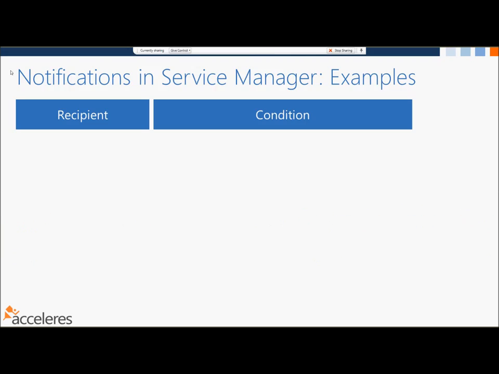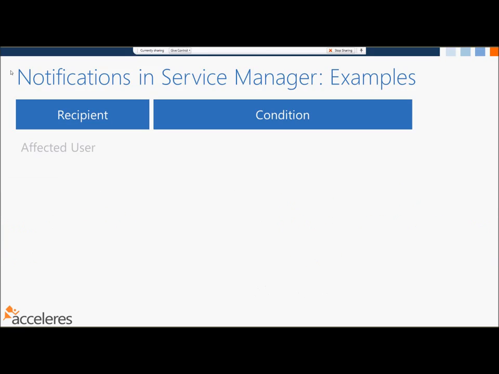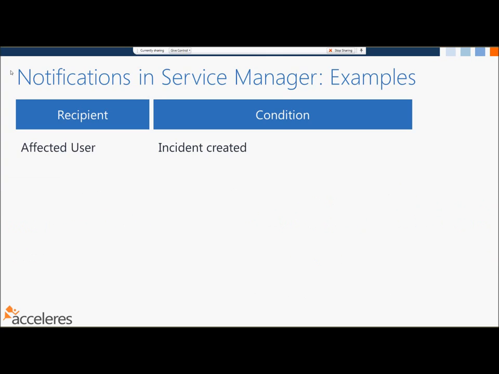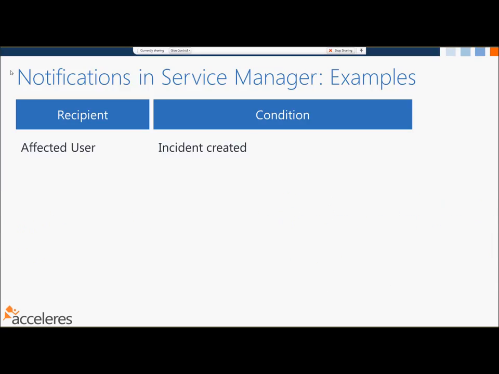Here are a few additional examples of the kinds of notifications we can do natively inside of Service Manager. The first is we can email the affected user on an incident when it is created. This is helpful in letting a person know that their incident has been received and providing them useful information such as the ID number and the title.